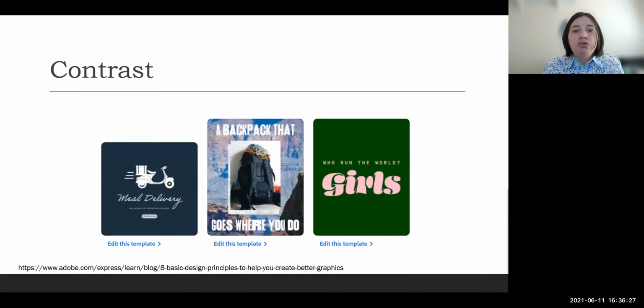Contrast. So you can do contrast by color, and it's really important to make sure that colors contrast enough to be very clear and visible, including for those who are colorblind. And I'm going to show you a little bit of that in the next video.